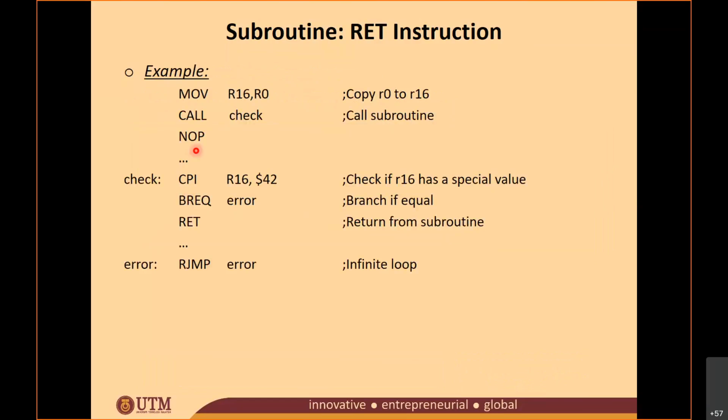Okay, so this is the same as what we called here. So this is the example. You move this value to R16 and then call check. So before you call check, you save the address of NOP to your stack, and then after that you go to this check, do this compare CPI, and then do the branch BREQ here, and then after that, if you execute the RET, the address that you stored inside your stack will be loaded to your program counter, and then the CPU knows that you're going to return from the subroutine and execute this NOP instruction.